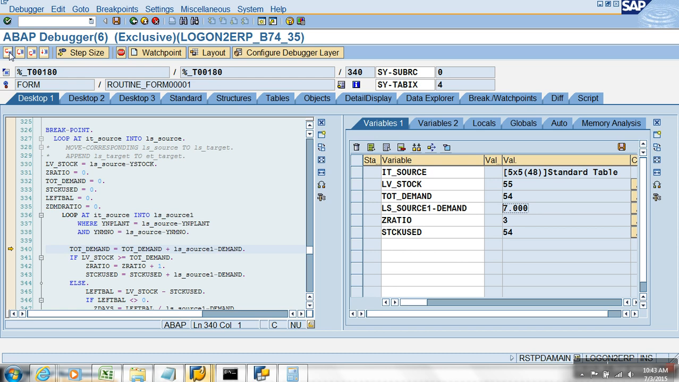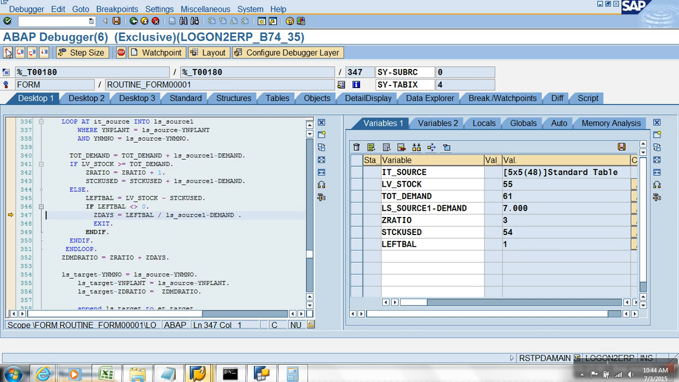Next it gets in. Now total demand becomes what? This week demand is 7, so 7 plus 54 is 61. 61 versus stock 55 does not satisfy the condition, so it goes in. Stock is 55, stock used is 54. What is the left balance? It is 1, and 1 is not equal to 0. Now left balance is 1, divided by my demand of 7. It calculates and gives me days, 0.1, and comes out of the loop.